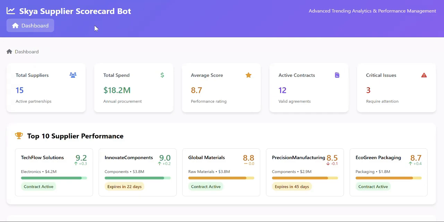Welcome to the Skya Supplier Scorecard Bot, your daily command center for supplier performance. This dashboard is designed to help procurement teams focus on what truly matters without getting overwhelmed by noise.